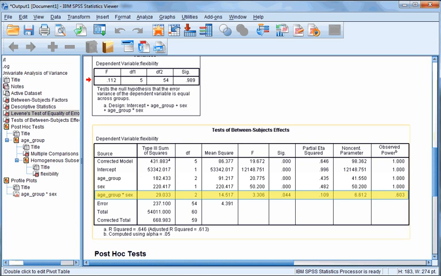The current box highlighted in yellow is the interaction, so the interaction between age group and sex. The F value is 3.306, and the significance value, or the p-value, is 0.044. This means there is a significant interaction between age group and sex. This means that sex differences in flexibility are more pronounced for some age groups than others. Alternatively, it can be interpreted the opposite way: age group differences in flexibility are more pronounced in one sex group compared to the other group.